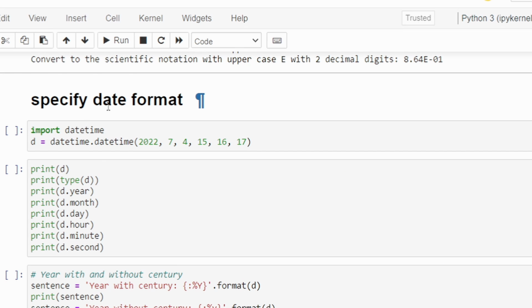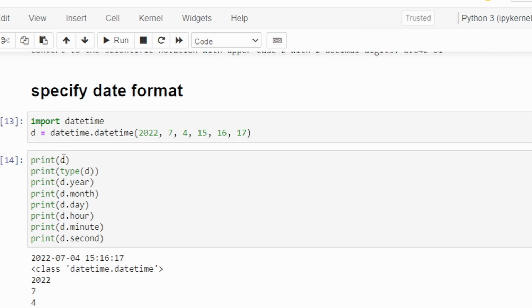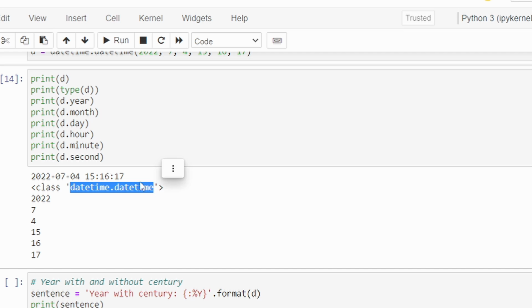Lastly, we can specify any date. To create a datetime variable, all we need to do is first import datetime, and then we can say a variable d is equal to datetime.datetime, and we just need to pass year, month, day, hour, minute, and second. Now if we print out the variable d, you can see that it's equal to 2022 July 4th, 15 hour, which is 3 p.m., 16 minutes and 17 seconds. And the data type of the variable d is a datetime data type.